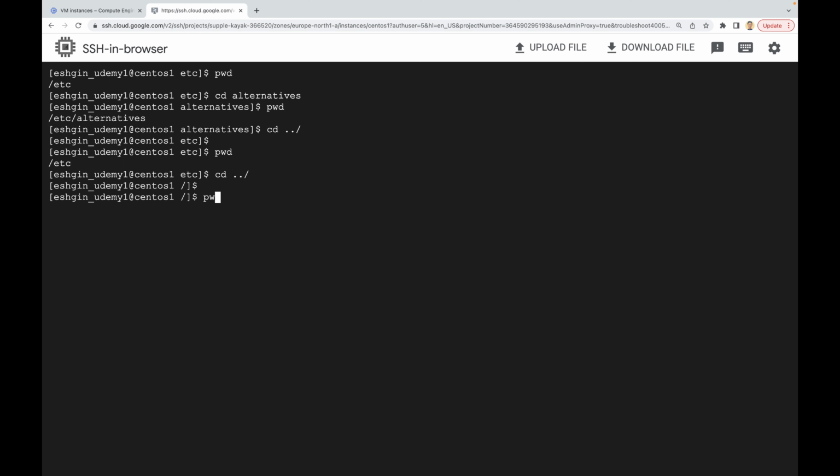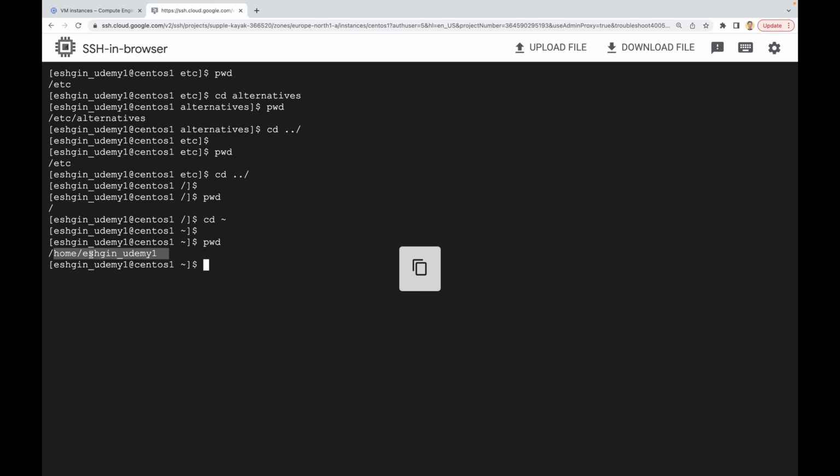Let's use the pwd command again. So this is the root directory. And if you want to go to your home directory, you can just use the tilde sign, cd and the tilde sign, because if you remember, we said that the tilde sign is the home directory. So cd tilde sign and press enter, and let's print the working directory. As you see, we are under the home directory of this user.